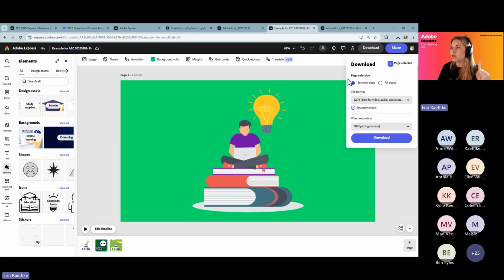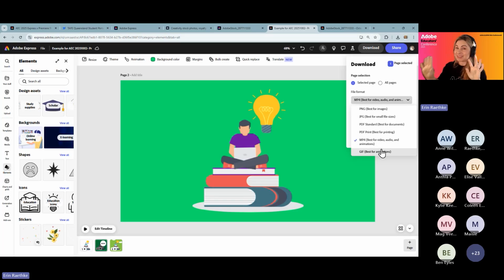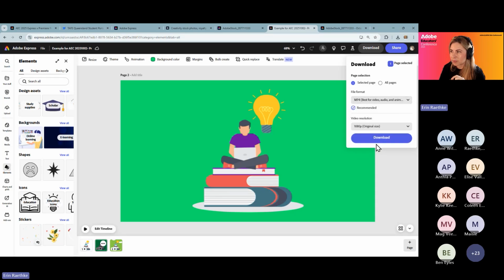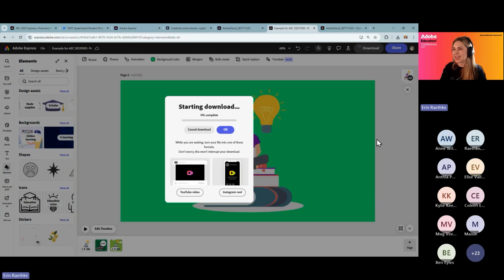We don't have time. Selected page, MP4 for a video, or if you want a GIF, and this is a DIY GIF you can do, which should play in a lot of LMSs, you can download it as a GIF. But since I'm using it in Premiere Pro, I'm downloading it as an MP4. You can also choose your video resolution. Because Adobe Illustrator files are infinitely scalable, you can get it to go up to 4K, and it will be clean as. But because I want it to download sometime this week, I'm going to select 1080p and hit download.